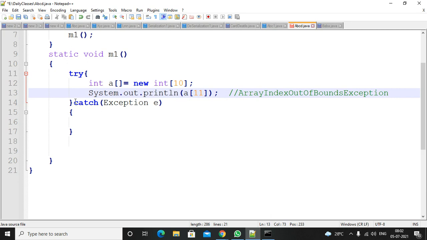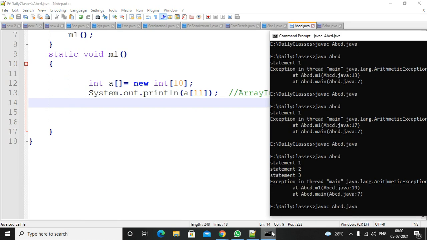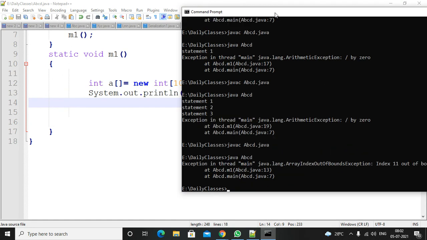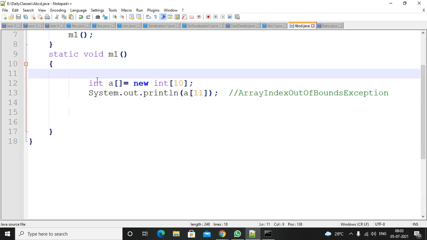If you want to see it, just remove these try catch blocks. Compile the code. You will get an array index out of bounds exception. Execute the code. You are getting an array index out of bounds exception. Why? Because you have only 10 locations. You are trying to pick the value from the 11th location. It is not possible. So how to handle this one?